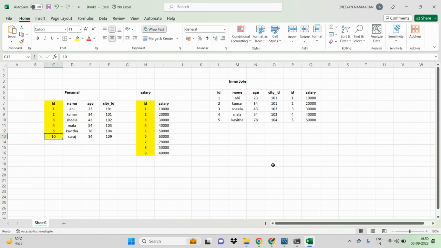So in the two tables, whichever is having the exact match, it will be printed. This type of join is called inner join. I hope it's very clear.